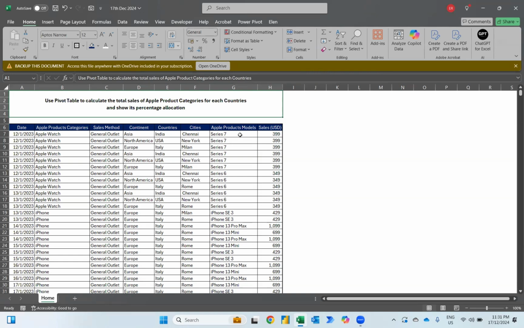So basically what we are going to do is use a pivot table to calculate the total sales of each Apple product category for each country. And also we want to show the analysis of the percentage allocation for each sales.